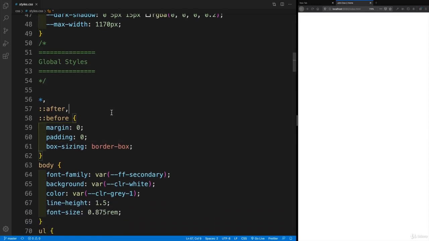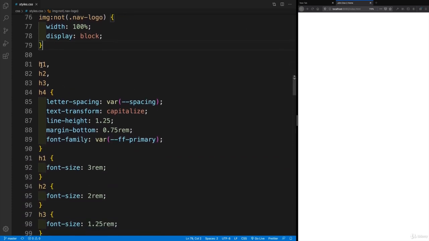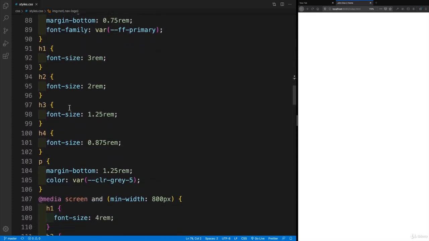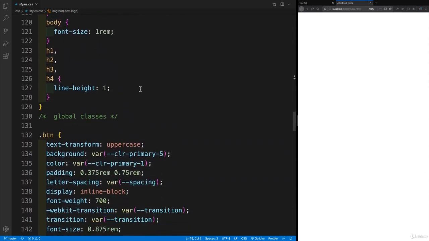Now, for the global styles, I did add after and before because there's going to be quite a few instances where we'll set them up. So that's why I right away added the universal selector, just so I can have my box sizing set to border box. I have right away my nav logo included in my not selector. So effectively all the images will have width of 100 apart from the nav logo, because that's the one that will use its own width. Then again, we have set up for heading 1 and heading 4 and all that paragraph. And then the media query for the different screen sizes.